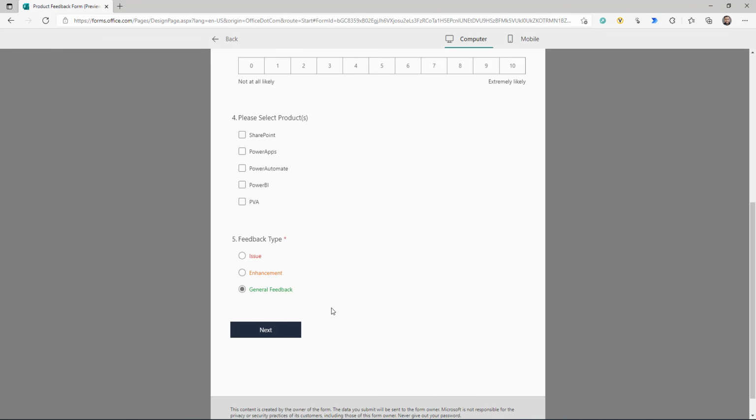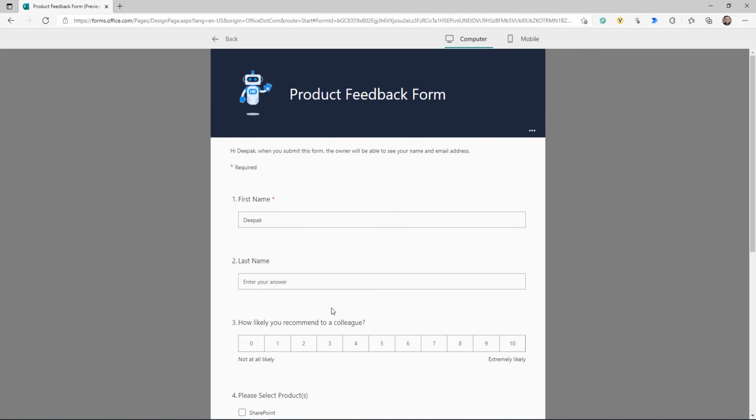Cool, right? So this is what we're going to build today, and I will show you not just how you can build this form, but also how you can process the response that you are receiving from the users and save that response in a SharePoint list. So we're going to start without wasting any more time.